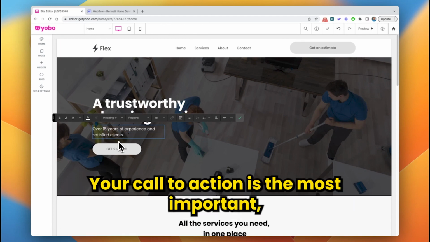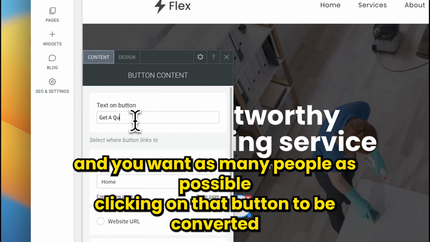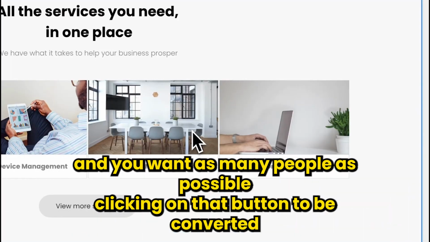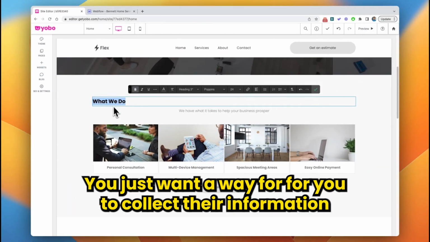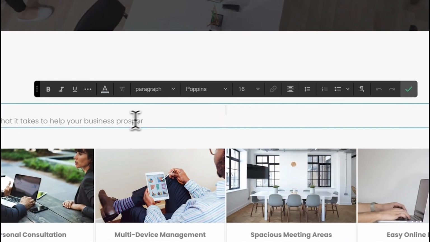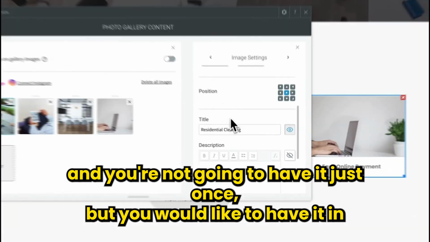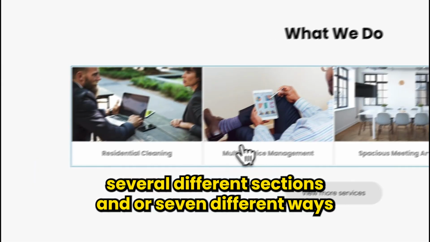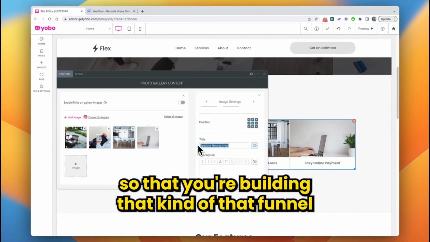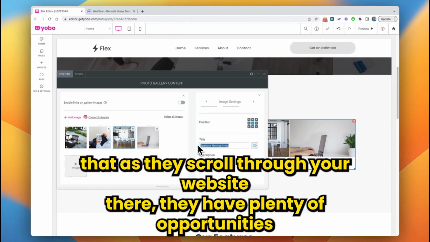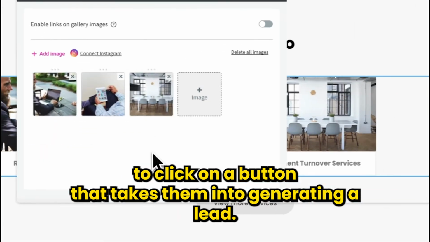Your call to action is the most important, and it's usually going to look like a button that says get quote now, and you want as many people as possible clicking on that button to be converted into a lead or a possible paying customer. You just want a way to collect their information, and you do that by having that call to action on your website. And you're not going to have it just once, but you would like to have it in several different sections or several different ways to get to that call to action through your website, so that you're building that kind of funnel, and as they scroll through your website, they have plenty of opportunities to click on a button that takes them into generating a lead.